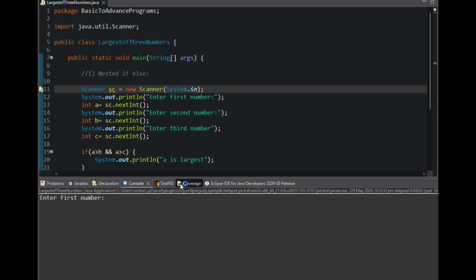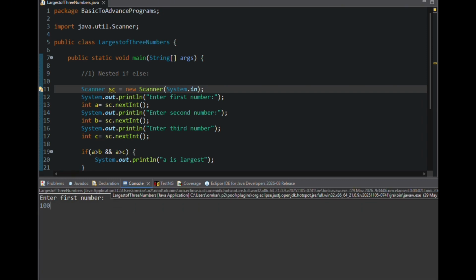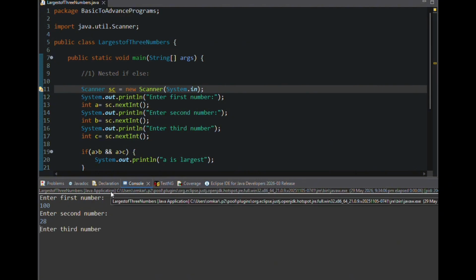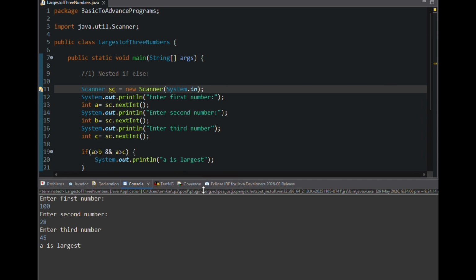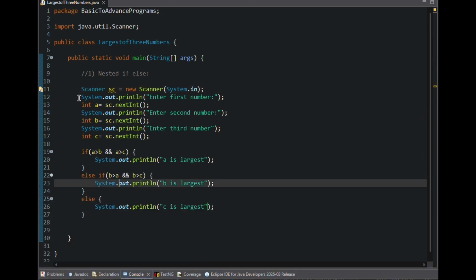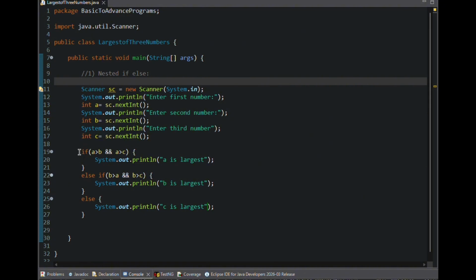Okay, enter first number 10, 20, 30. C is largest. Do it another time. We got it. It just compares using the logic and then we get the answer.